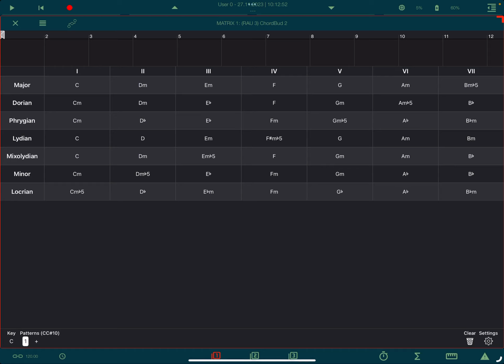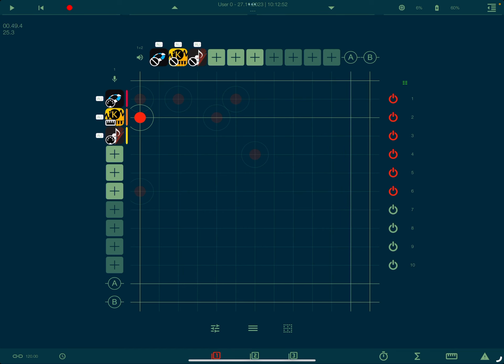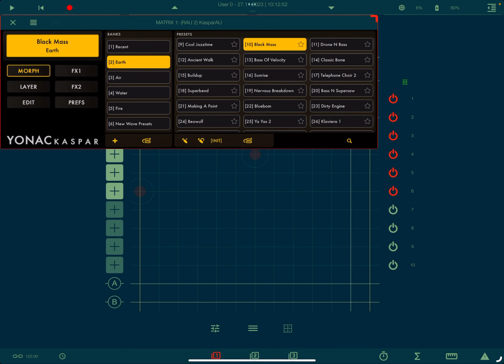So let's set up a quick sequence in Chord Bud. We'll do a Phrygian, C Phrygian's fine. So let's do like D flat, F minor. What is that? 2, 4, 6, 5. Whatever. 7. Okay, cool. And now let's go into Caspar, and I'm just going to choose a preset here.